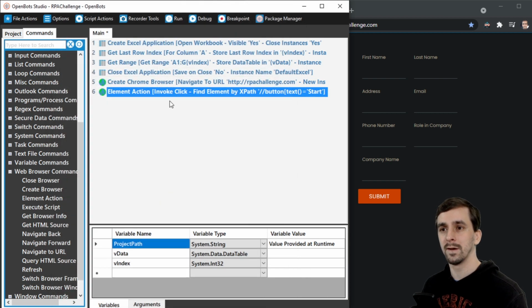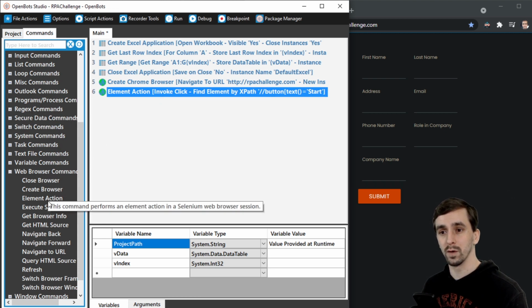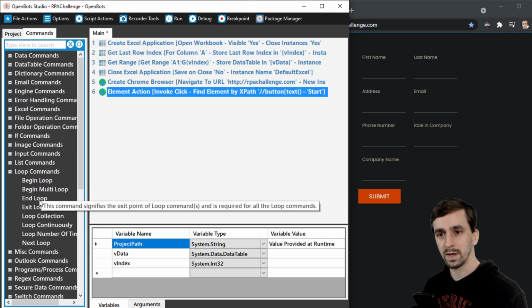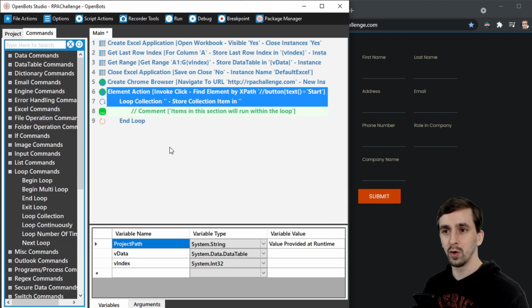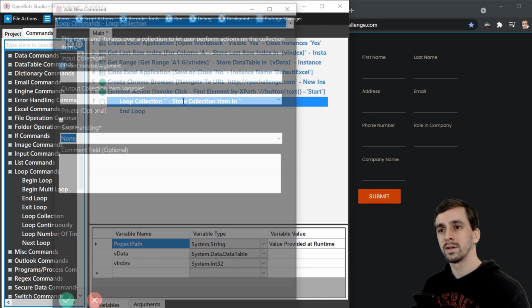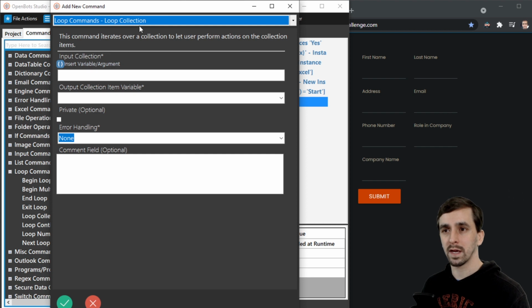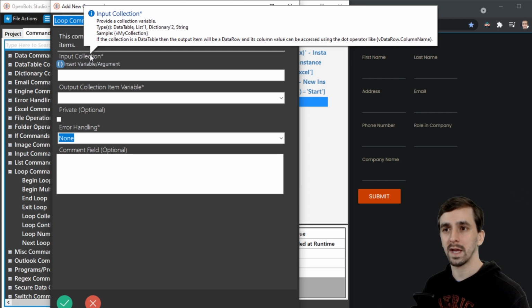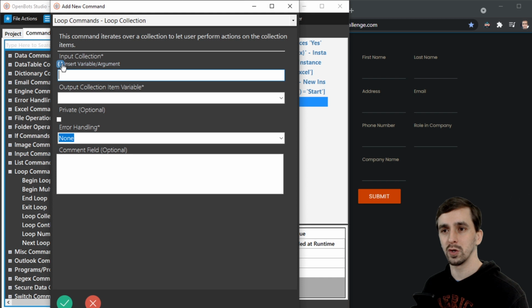Let's click OK. Now I want to loop through each of the rows in Excel. So let's find a loop section. We need something like, oh, here we go. Loop collection. Let's delete what's inside. So loop collection looks like, let's see, it should say somewhere what this works for. Right, yeah, so it works for data tables, lists, dictionaries, etc. Okay, so I'm going to choose data.